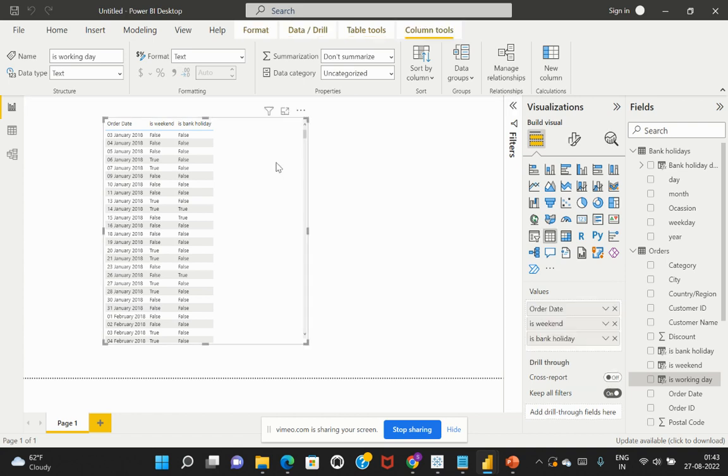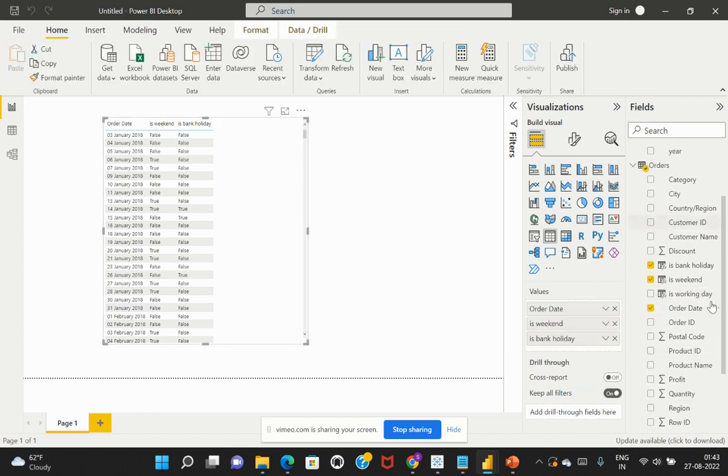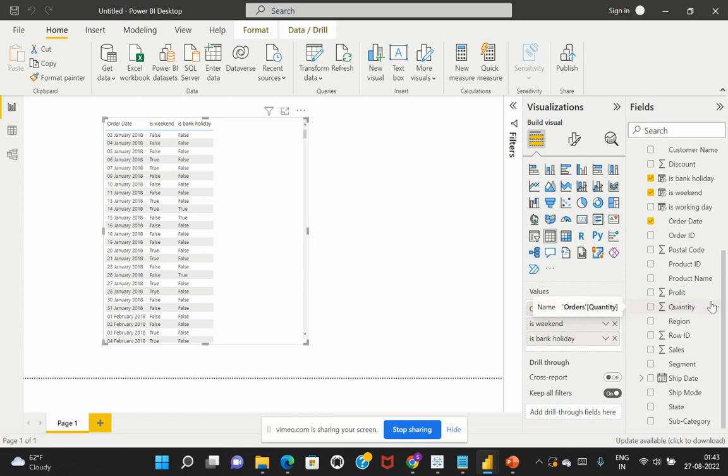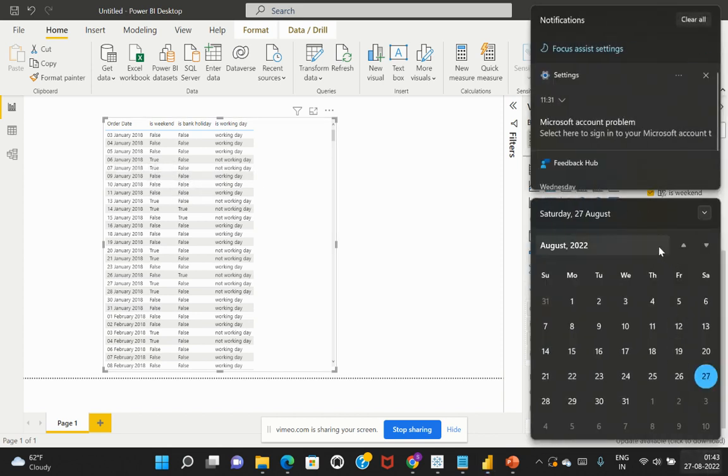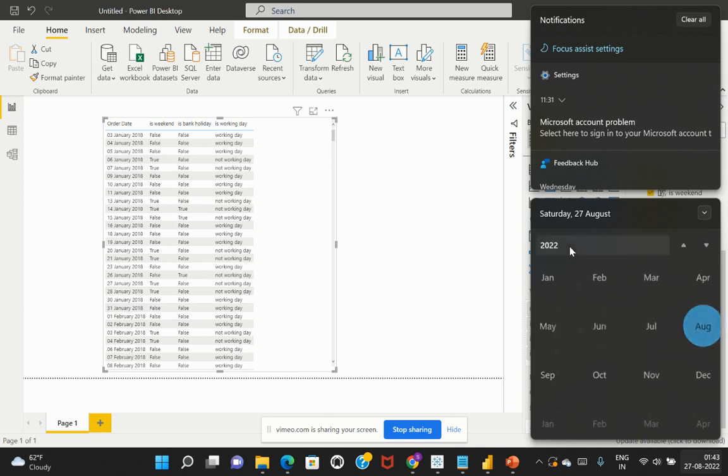Now let's bring this logic onto our table and see whether it's a working day or a non-working day. Now you see, these two days are not working days. Let's see which days they are falling on. So Jan 6th and 7th, right? I'll just open our calendar and go to 2018 and Jan.